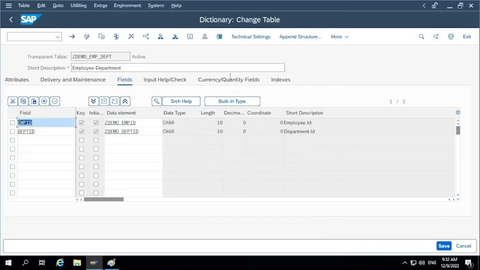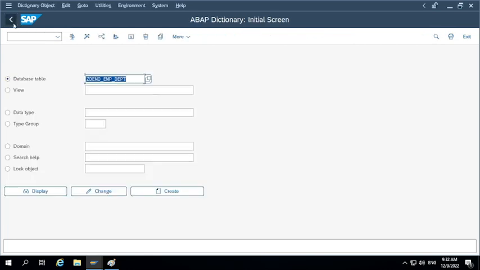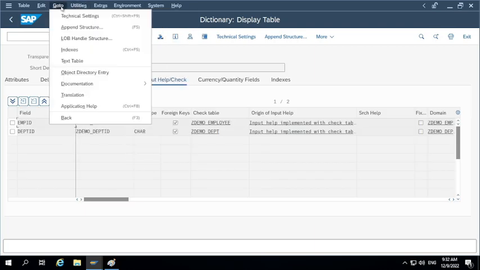And also, if you go to this tab, here it will display the check table for that, right? If you go to this tab, entry help check, for each field, if there is a foreign key relationship available, it will show that check table here, right? And foreign key is selected. Okay. Now create some entries in it.